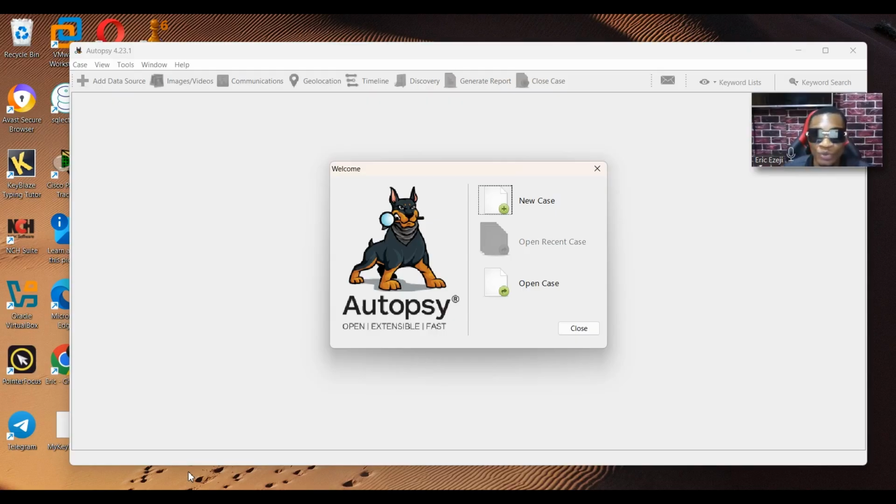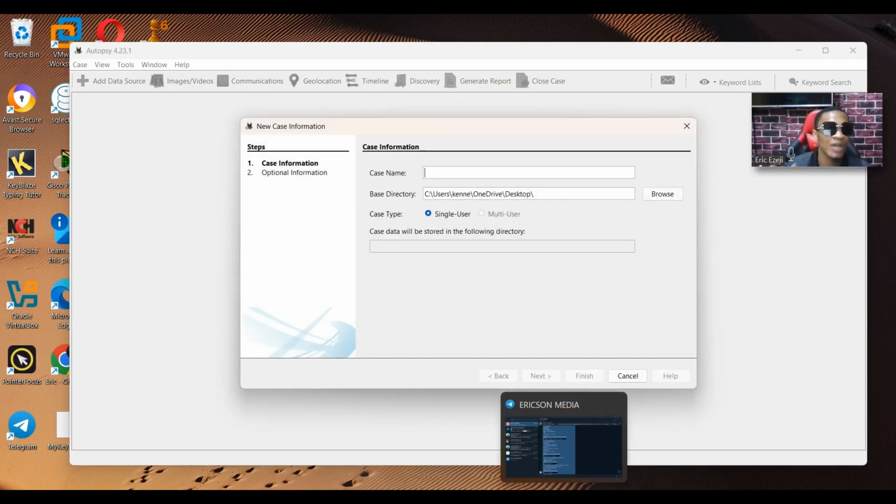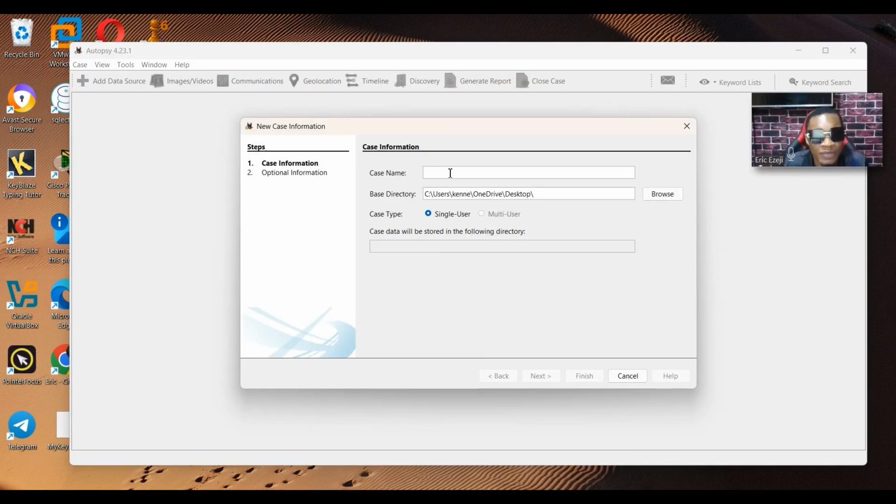Now the next thing to do is either you create a new case, or you open a recent case, or you open a case. So what you're going to be doing is creating a new case. Just click on this plus button, and you'll be able to add your case name. What is the name of this case? What do you want to investigate? This is where you put the name of this case. It could be anything.